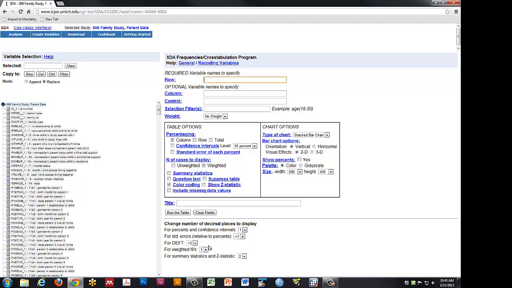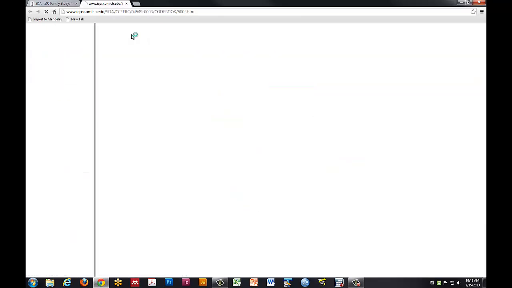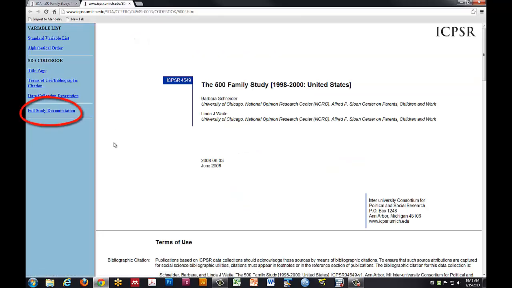In this tutorial, we will refer to information on the variables that is displayed by clicking the View button when a variable is in the variable selector. However, the codebook is available if you would rather use it. Go to the menu at the top of the SDA window and click on Codebook. The full codebook is available under the full documentation link.